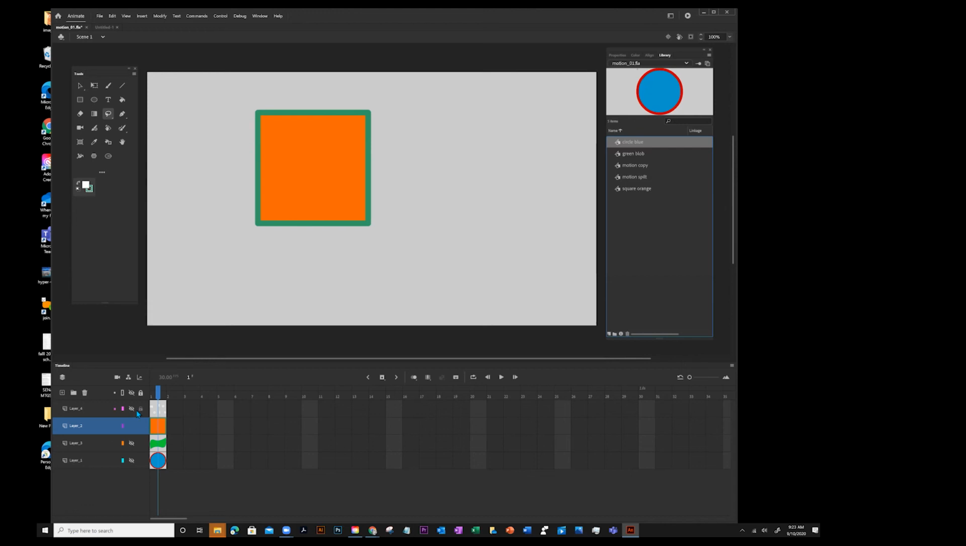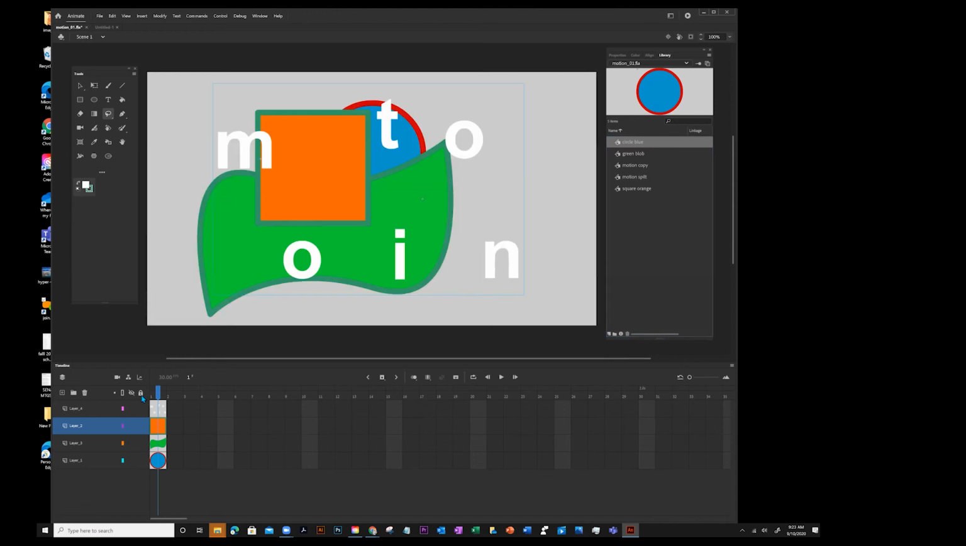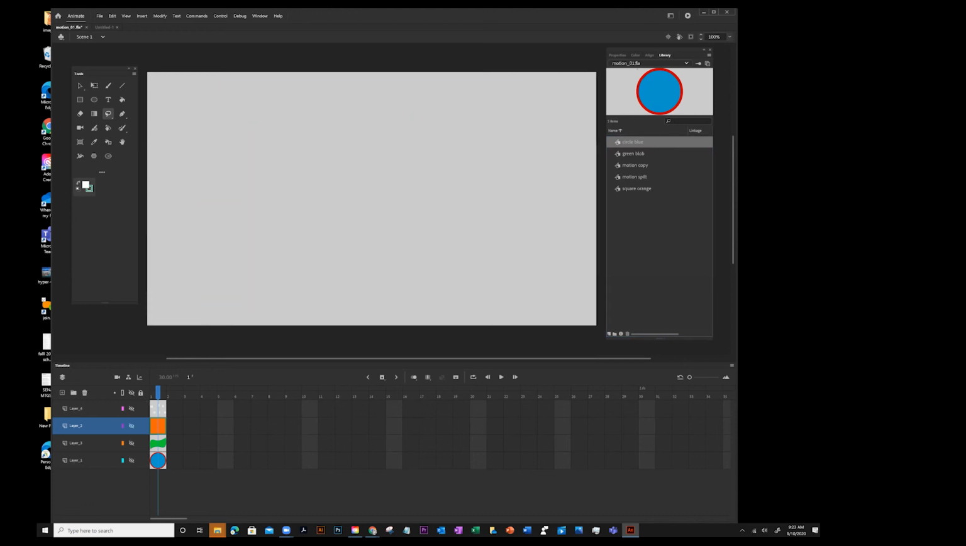So let me show you that again. So I have all these layers down here. These are what we call layers. I'm going to turn them all off. Turn them all on, turn them all off. Now I'm going to create a new layer. So I have a blank layer here.